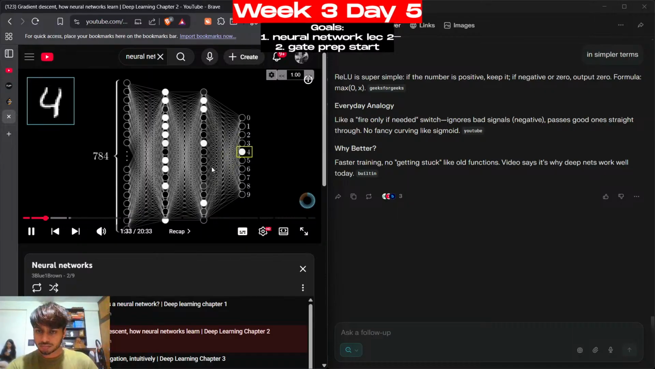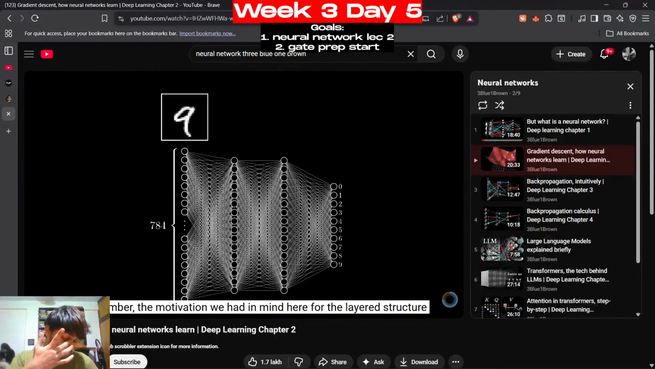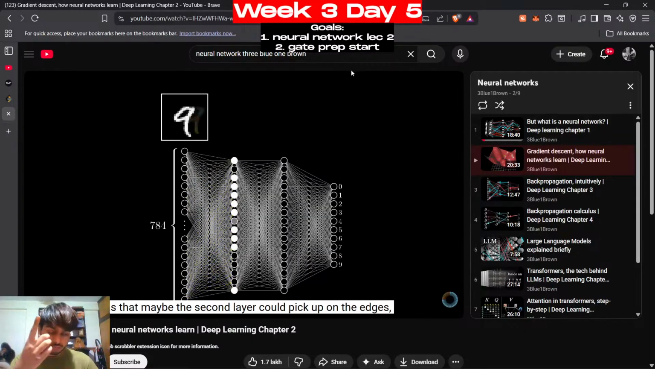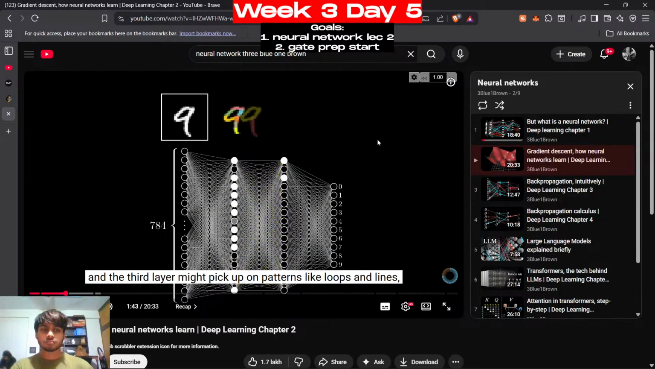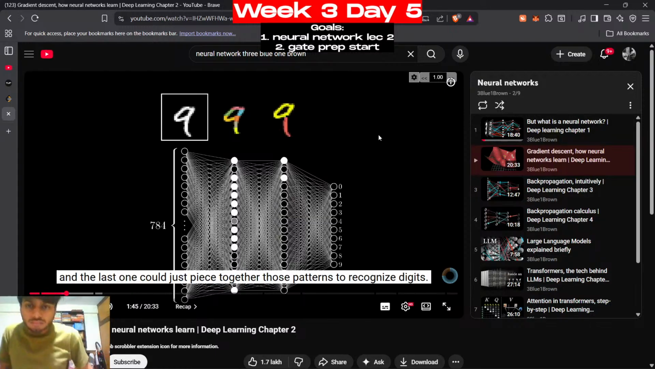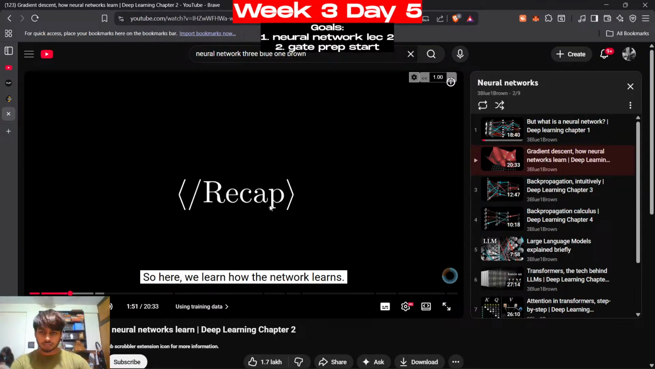to that digit. And remember, the motivation that we had in mind here for the layered structure was that maybe the second layer could pick up on the edges, and the third layer might pick up on patterns like loops and lines, and the last one could just piece together those patterns to recognize digits. So here, we learn how the network learns.